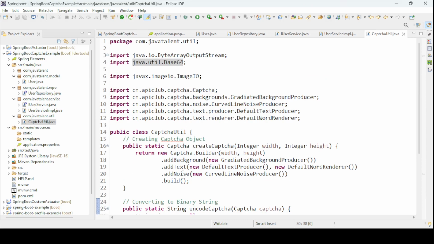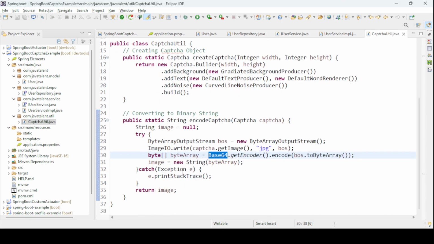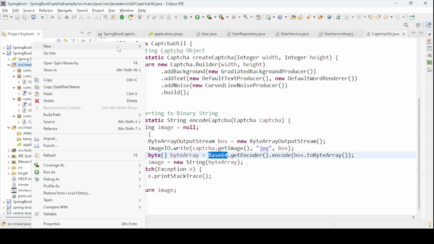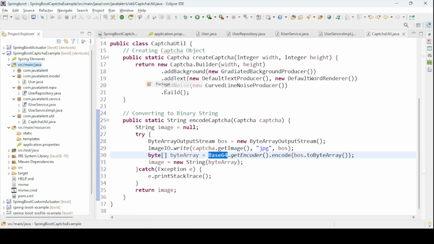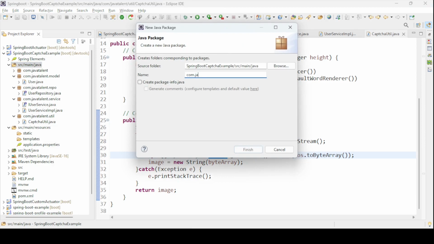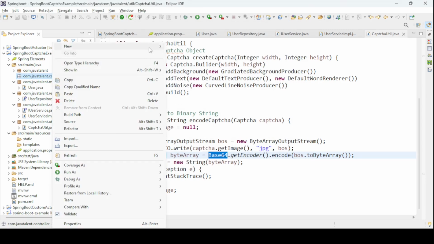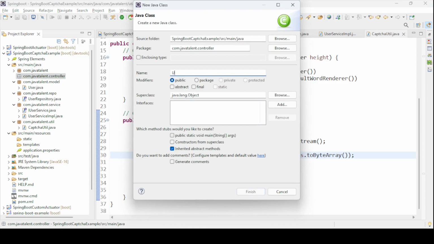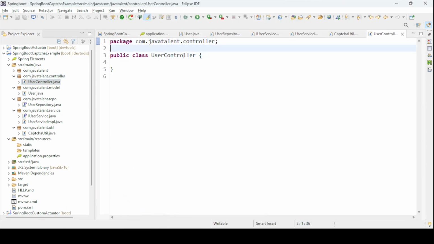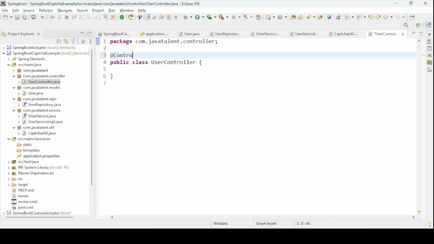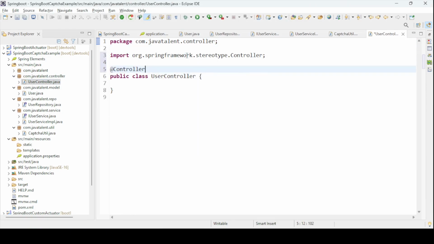So this is our Captcha utility class. So we are fine now. Now the next step is we need to create our controller class. So let me create the package com.java-talent.controller. Here I'm going to create the controller class UserController. Make it a controller.